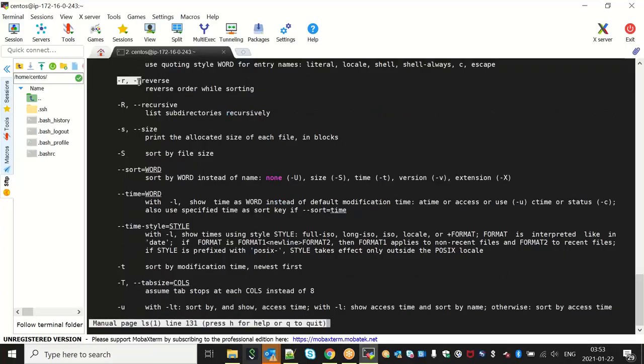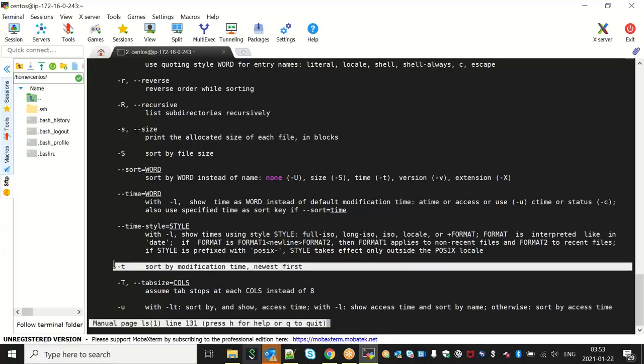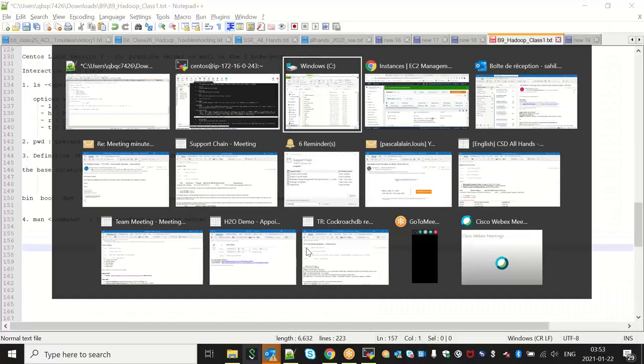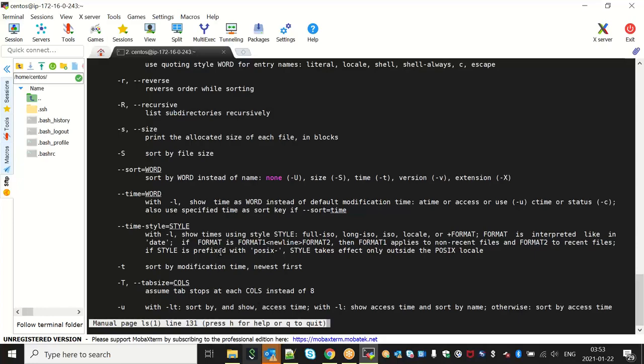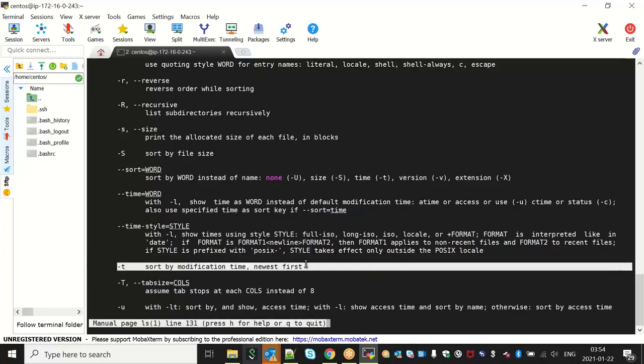Okay, I had an issue with r. So r definitely means reverse order while sorting, so this is fine. Hyphen t is sort by modification time, newest first. I think these two are still fine, but we'll have to check what logic we are missing when sorting. But yes, you can check about any command in the Linux environment. If you want more information, just use man, space, the command.